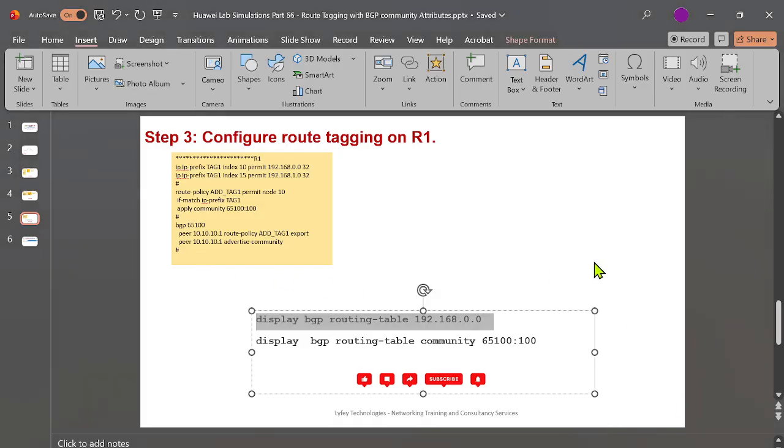So I hope this is clear. I hope you've understood how you can perform route tagging on Huawei devices. Route tagging using BGP community attributes on Huawei devices. In the next session, we'll demonstrate how you can do the route filtering based on the community attributes.